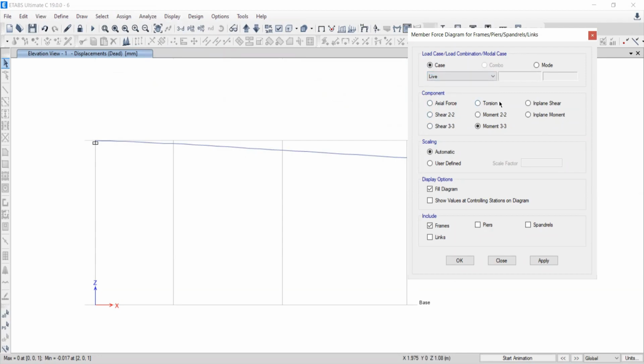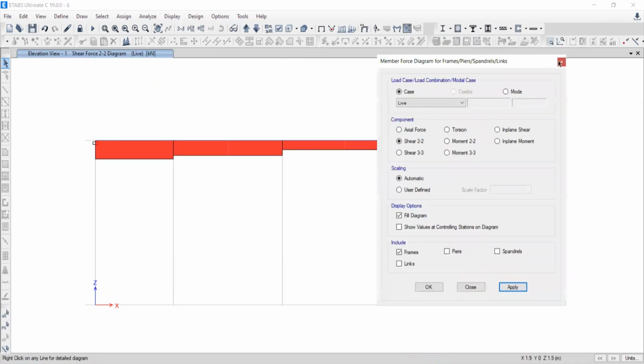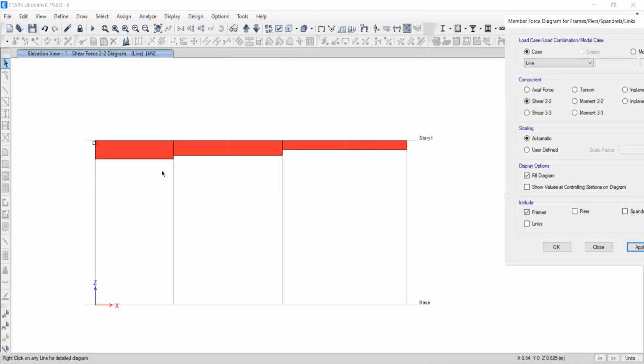No. Then shear, I would like to see shear. Shear 2 or shear 3? In which axis do you have to look for the shear? Shear 2. Very good. Shear 2, say apply. Now you have the shear values. Make sure that the values are correct.